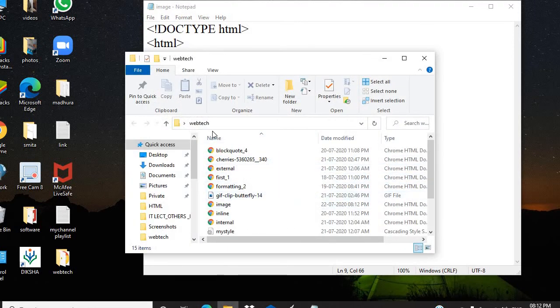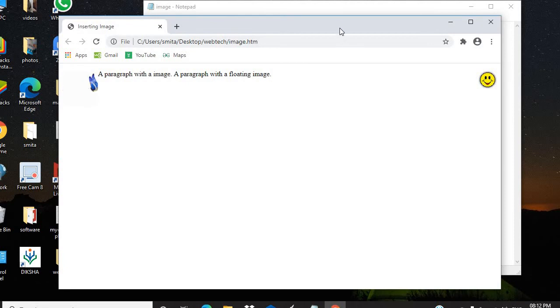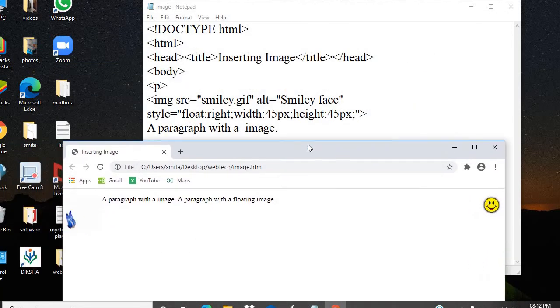So my file name is an image. So just open that image file so you can get the output. So you can see over here this smiley image is appearing on the right hand side. That is my flow. This is a height and width.